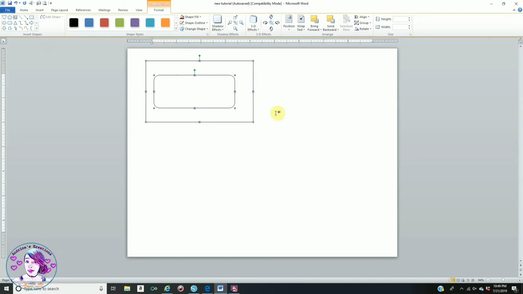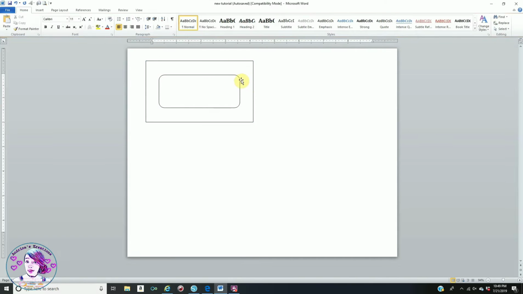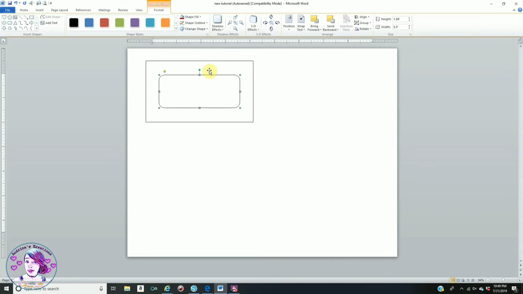Make sure you're on your format tab. Now all the way to your right, it says align. Then you're going to align to middle and align to center. And now your middle shape is exactly in the middle of the rectangle. Now once you have this like this, you're going to click on the round shape that we just did. Make sure it's selected. Go to the format tab, go to shape outline, no outline.